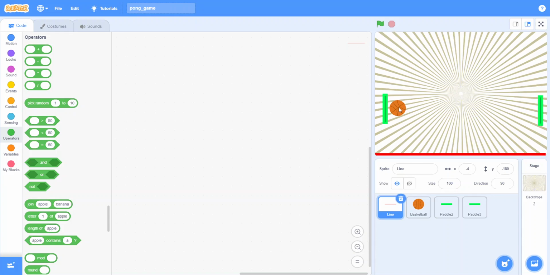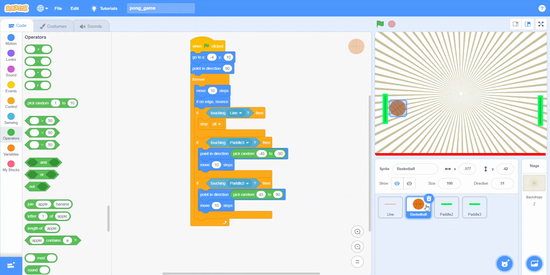The ball is bouncing, and using these vertical paddles we need to prevent the ball from touching this red line. If the ball touches this red line, then the game would stop automatically. So let's have a glance over the code. We will have four sprites. The first one will be the basketball, the second one will be the paddle, and the third one also a paddle, and there's one line.